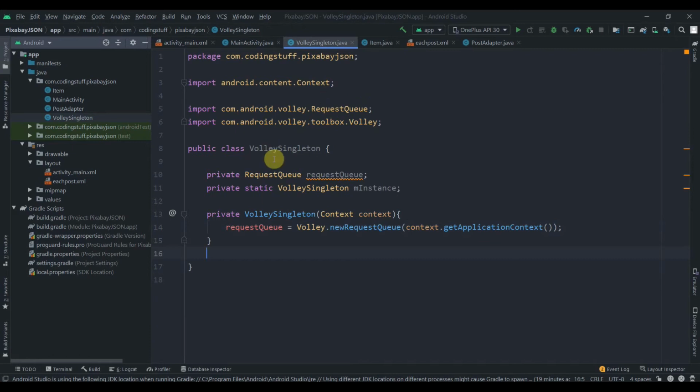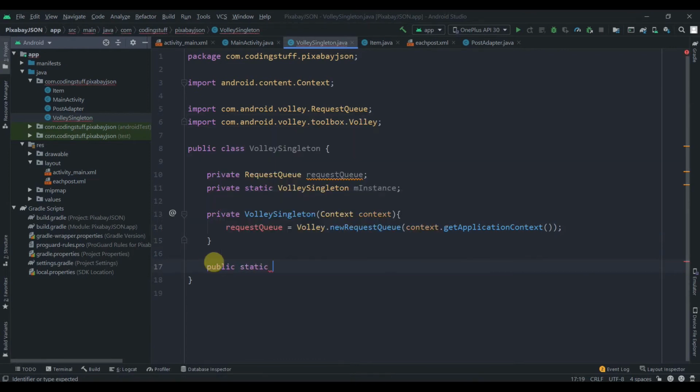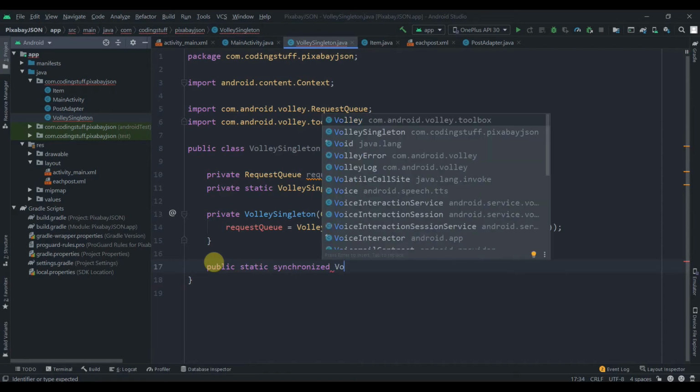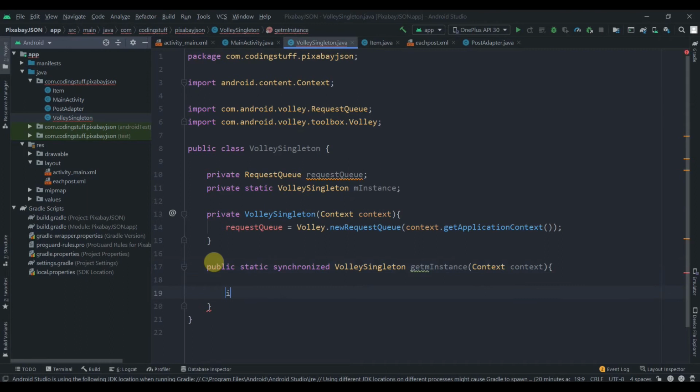So to create an instance of this class, we need to create another method. That will be public static and synchronized, so that this is thread safe. Only one thread can access this method at a time, and we'll name it getInstance. And again we need to pass the context over here.